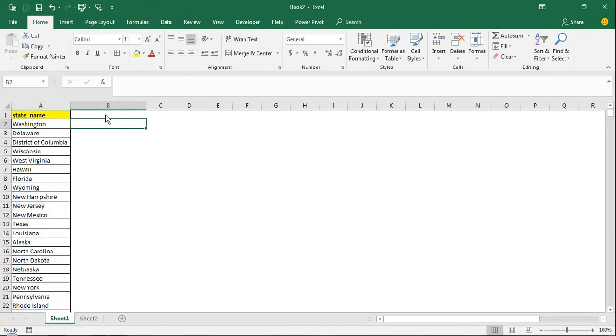First, I'll just type md, space, and then the name of the first state, in this way, and press enter. Now I want to do the same process with Delaware, District of Columbia, and all the rest.